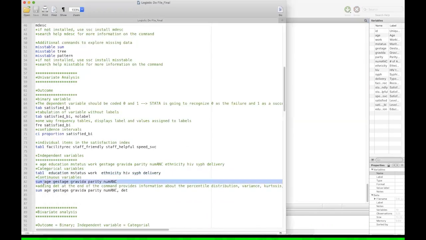For our continuous independent variables, we want to find the mean and standard deviation. So using the summarize command, we'll list all the continuous variables we want to explore. This particular command should look familiar because it's the sum command that we used earlier in this demonstration to see all the variables in our data set and the number of observations associated with them.